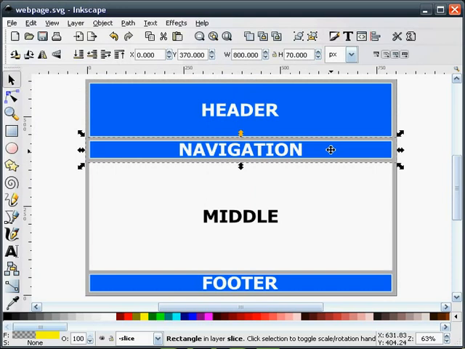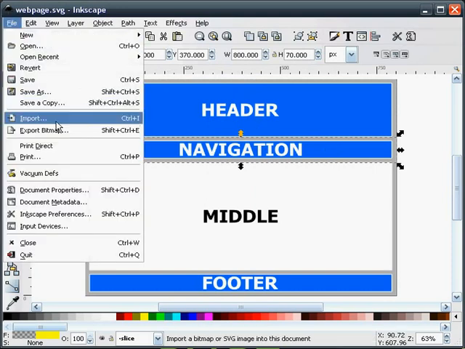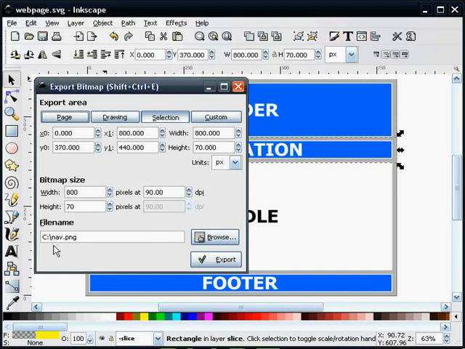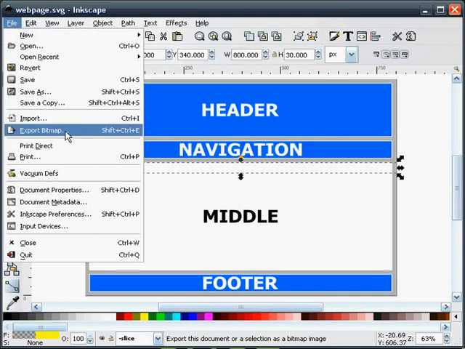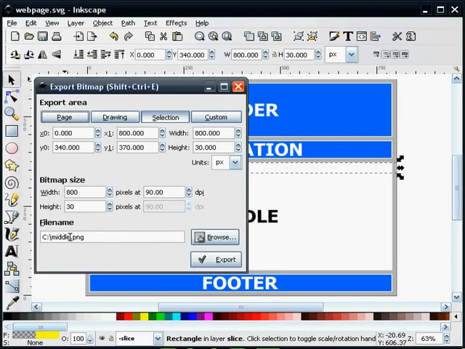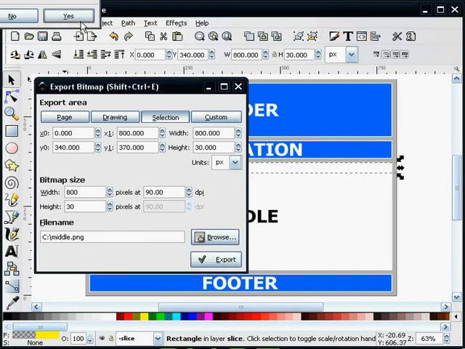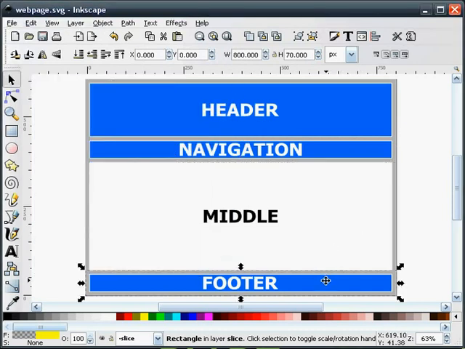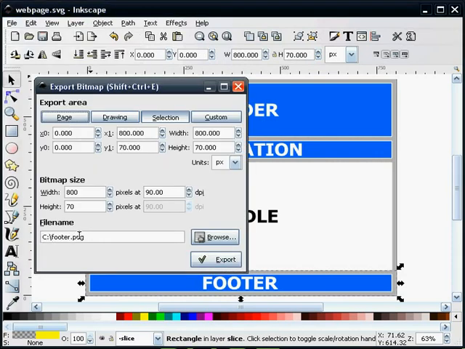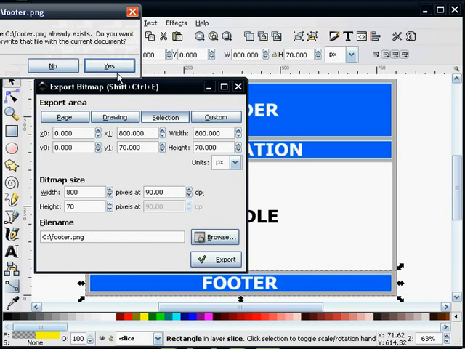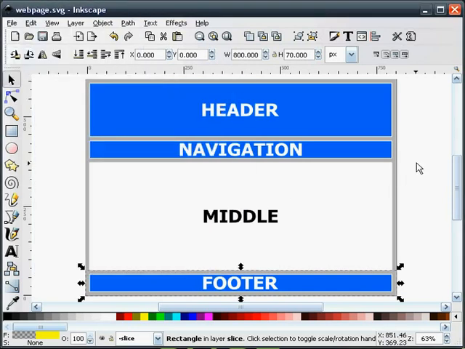I'll select my second rectangle, File, Export Bitmap. You can see that it's named nav.png. I'll export that. I'm going to select the little portion of my content. Export bitmap. It's named middle.png. I'll export that. And finally, I'll get the footer. You can see it's named footer.png. I'll export that. And that's basically it.